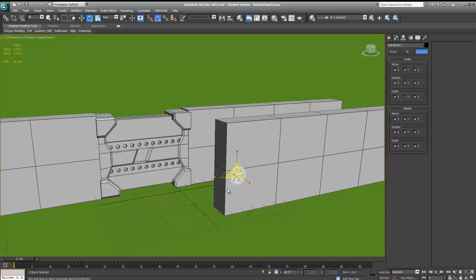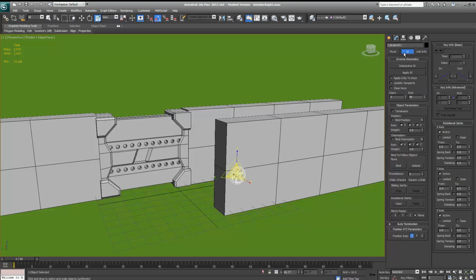If I uncheck Y, for example, and go into scaling, if I'm scaling up, it will always scale only in the Y axis. We will get more familiar with the middle rollout as we do the rig for the character, but for now let's leave it aside, because this is the rollout for tweaking our IK solver settings.